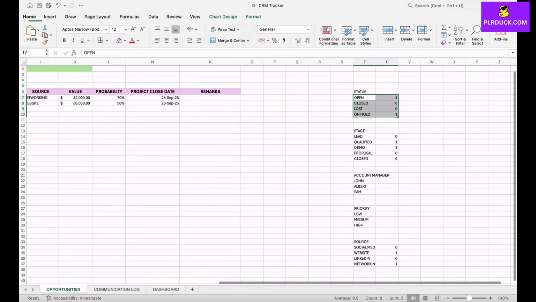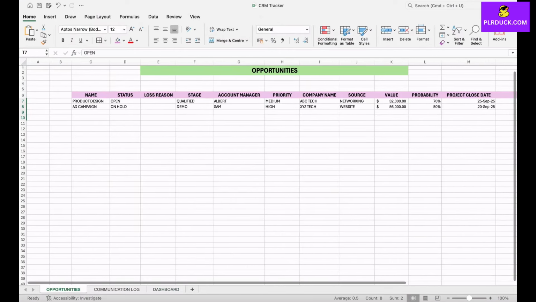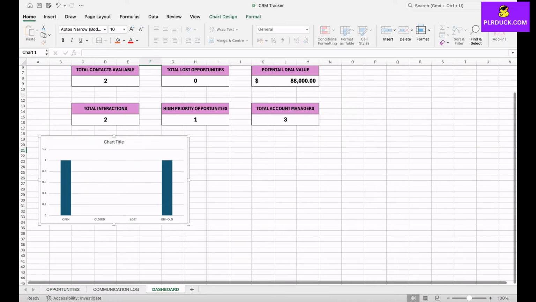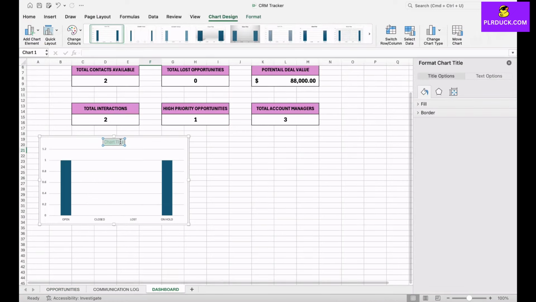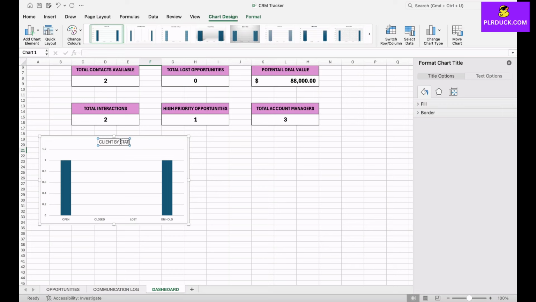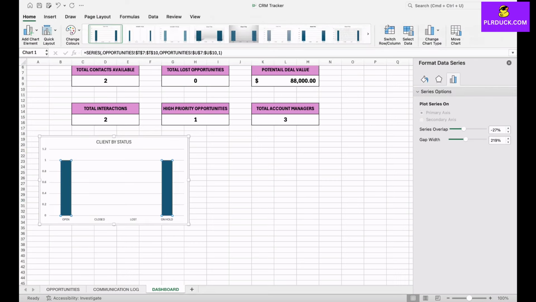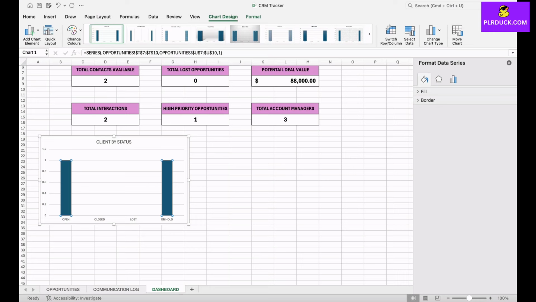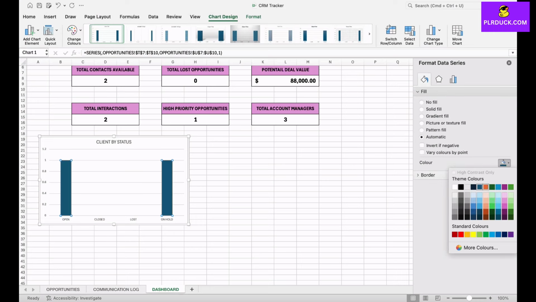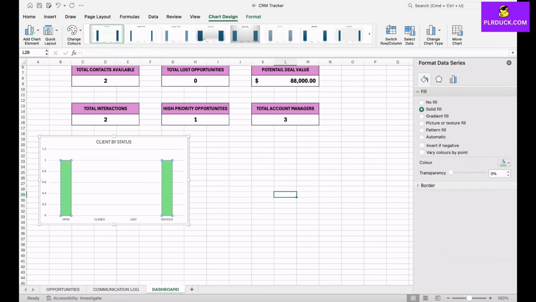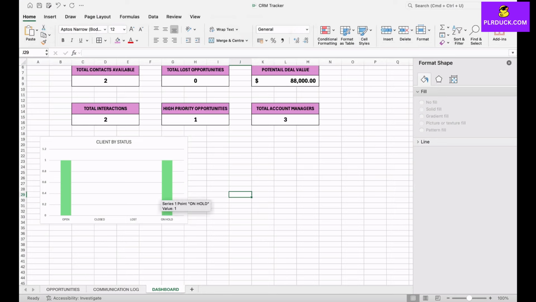This is nothing but the stage, right? So this is the status. Here I'll have the chart title as client by status. So for on hold, how many clients we have, we can easily find out. Also let's change the color of this to our theme colors. Some light colors, we'll just have it. So here we have the first graph.